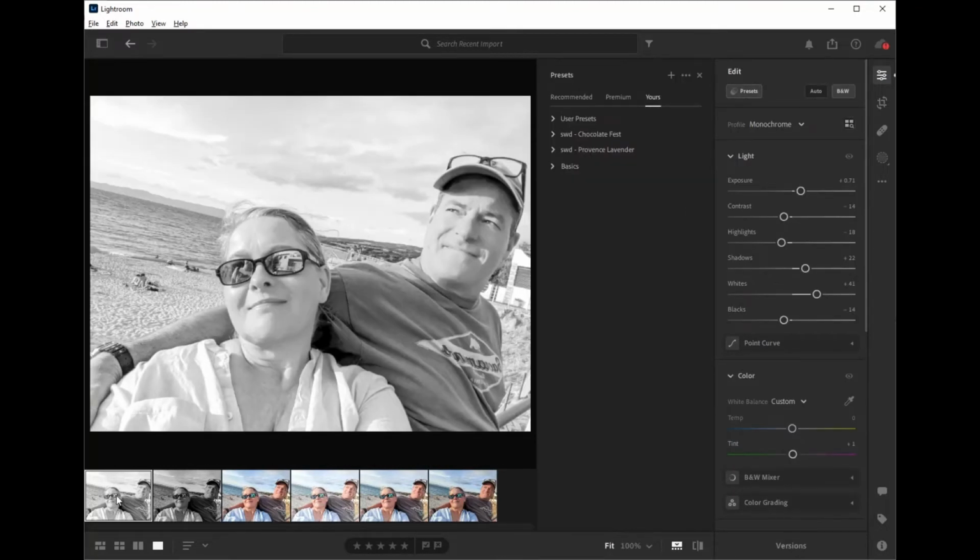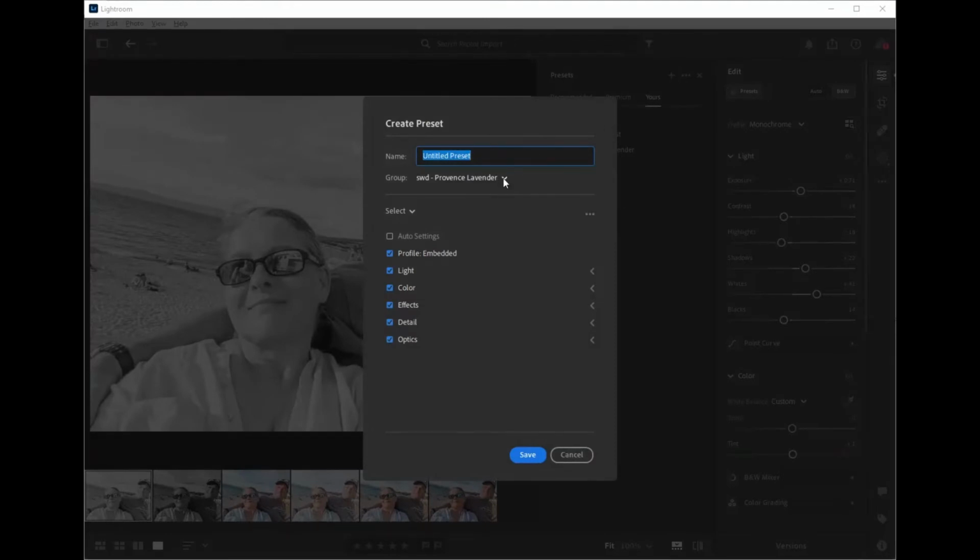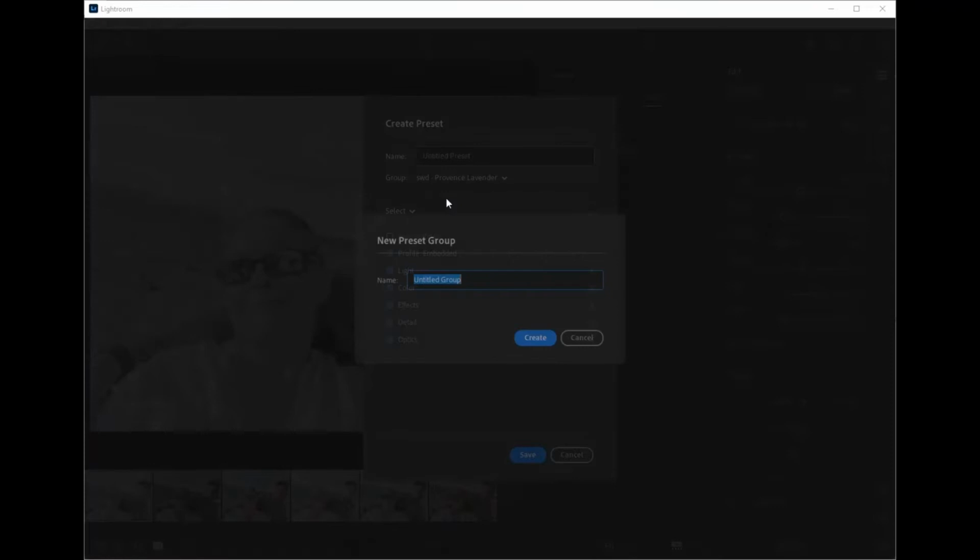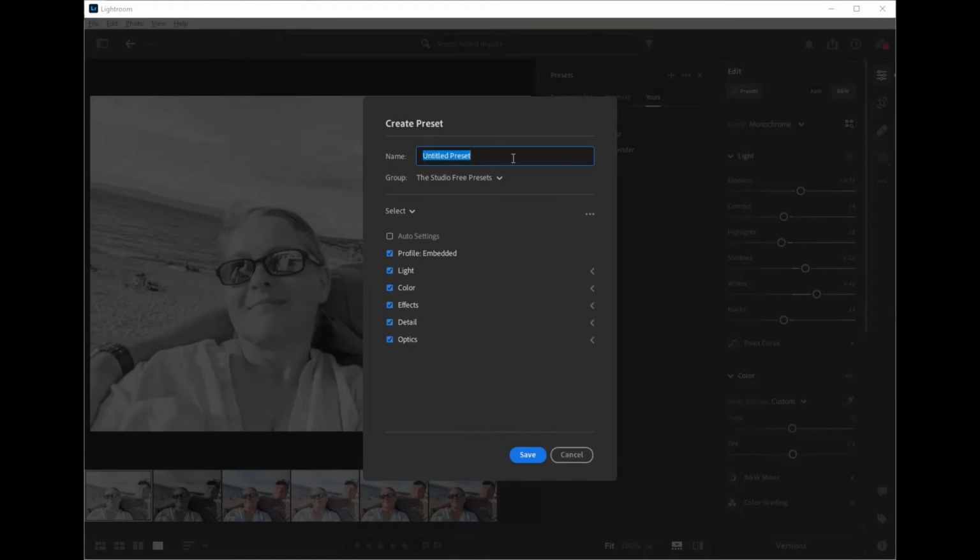We're on our first photo, and you can see there is no group, so we're going to create the preset and the group from our first photo. Click the plus button, Create Preset, and you'll have the choice to add a new group. I'm going to go ahead and call that the Studio Free Presets and create, and now I can add a name for this preset, and I can just name it 1 if I choose. This is actually the 6th one, so I'll call this the Studio Free Preset 6, and I've got everything checked except for auto settings. If you check auto settings, it will include another layer of edits that might not be what you want. So check everything but auto settings and hit save.